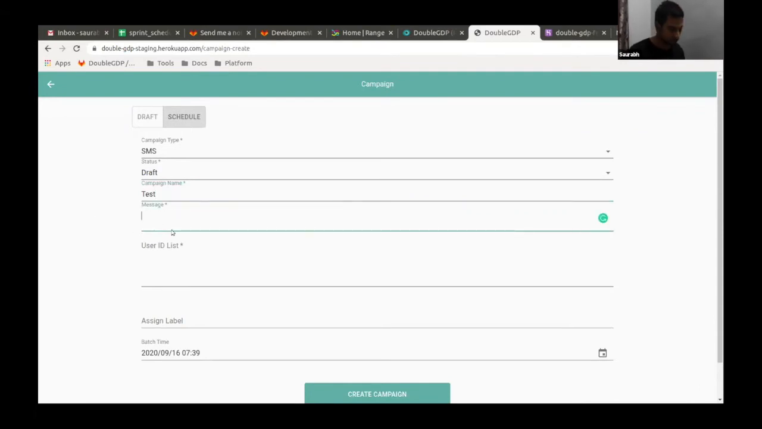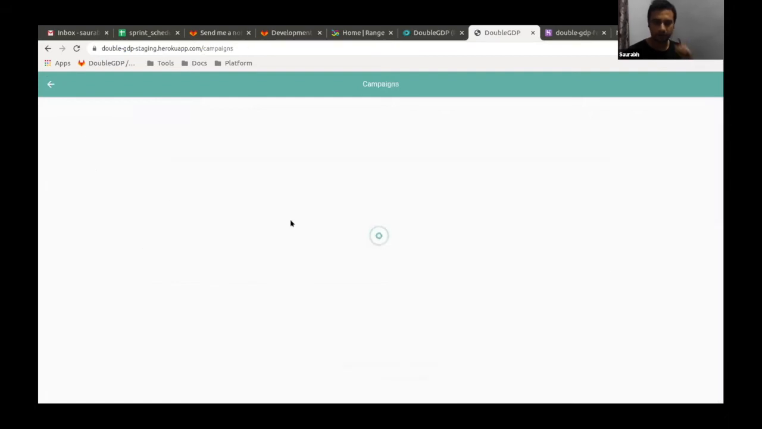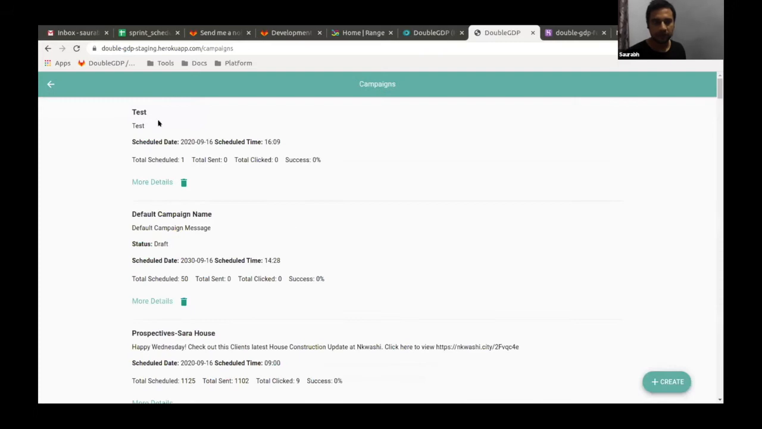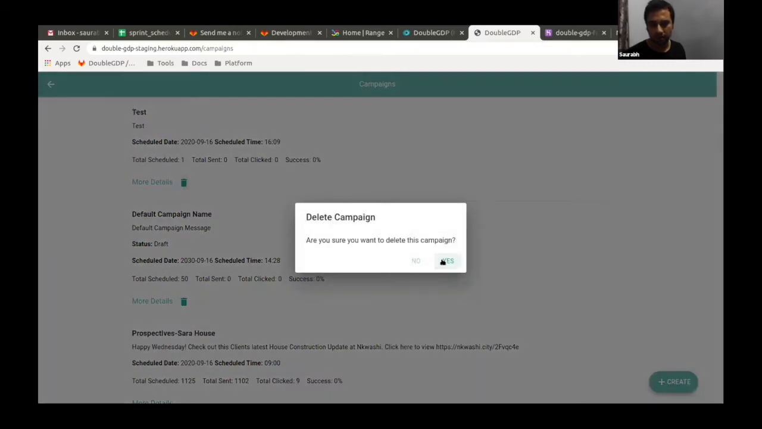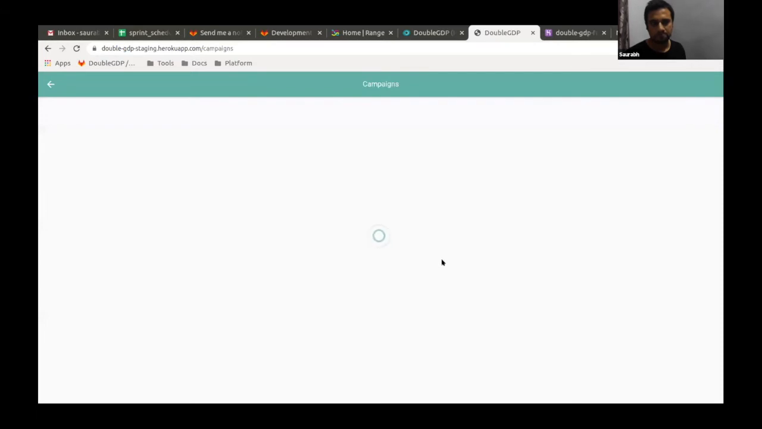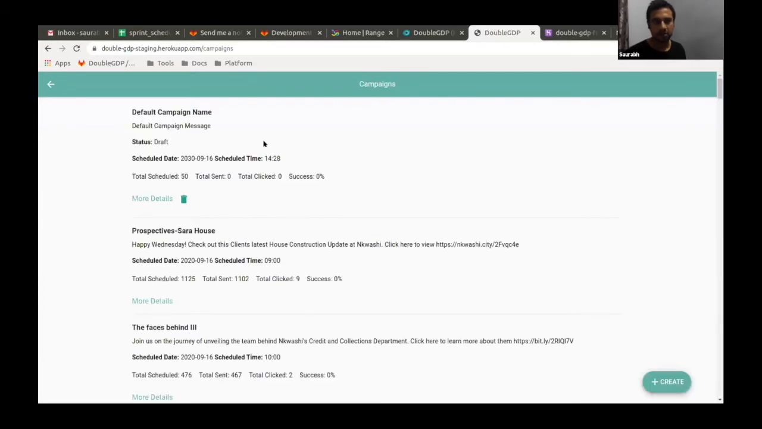Let me create a campaign. So it is done. We have a test campaign. Here we have the more details button, and here we have the delete option. So this test campaign, I'm deleting it. It is gone. And there is one more condition: if the campaign has already started, that is, it is in progress, then it cannot be deleted.